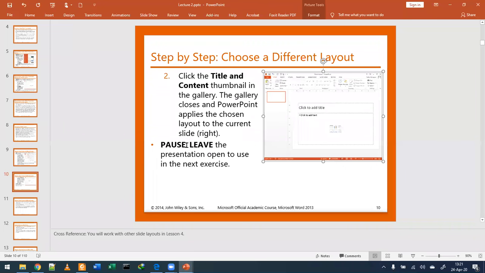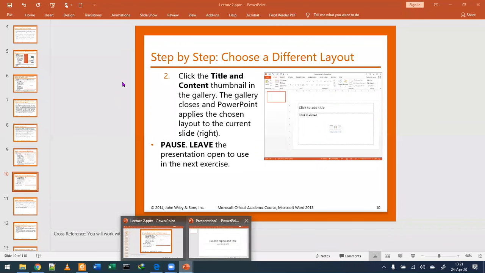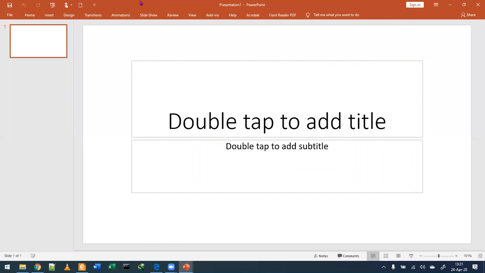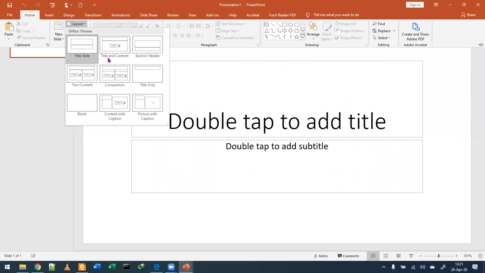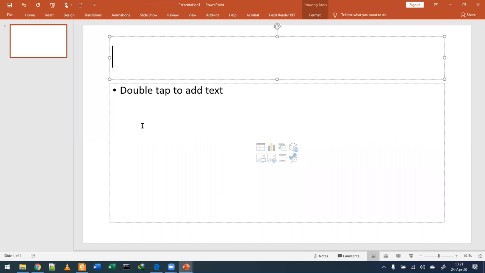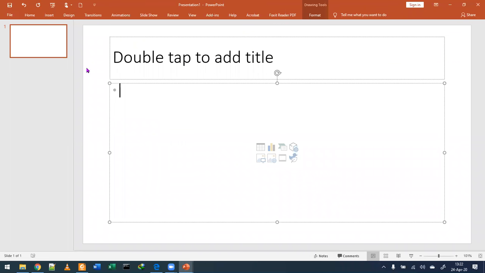So we are going to pause, leave the presentation open to be used in the next exercise. So you go back to your blank document, you go to the Home tab, click Layout, and click Title and Content. We now notice that it switches from what it was before. So we now have a title and content layout applied.